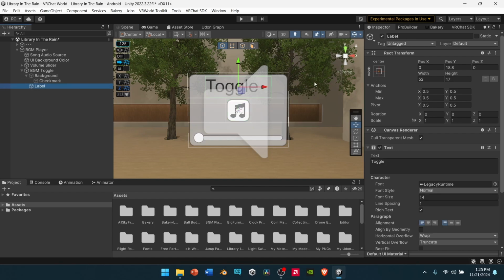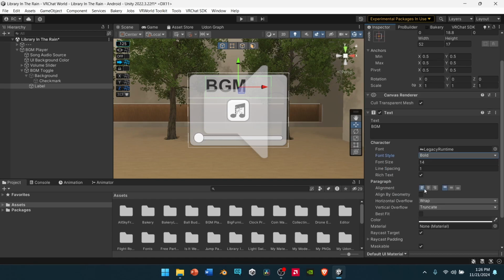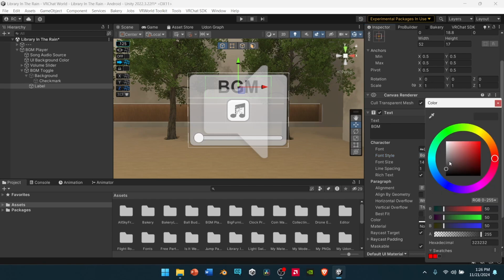Go down to Label. Then, under the text, name it whatever you like. For me, I'm going to name it BGM. Go down to the font style and change it from normal to bold. Then, under alignment, change it to center and middle. Then under color, change it to white.